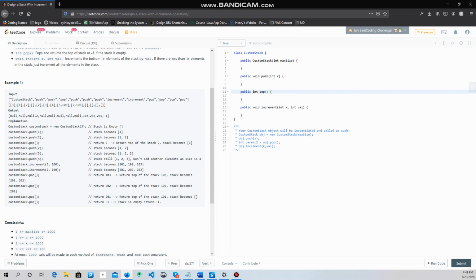We push 2, we push 3, we have 1, 2, 3. Now remember the size of our stack is 3. So when we push 4, we don't do anything because it's beyond the size of our stack. In a real scenario, we'll want to catch that error and throw an exception. But for this problem, we're not expected to do anything.